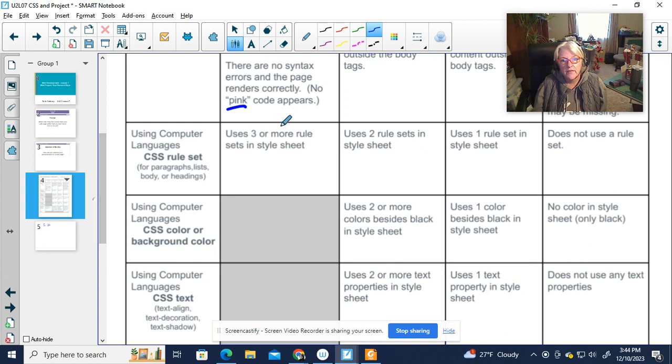Next criteria. You need to have 3 or more rule sets in your style sheet. That means maybe you'll have a rule for paragraphs. Maybe I'll have a rule for your H1 headings. Maybe I'll have a rule for your H3 headings, or maybe your UL list, or maybe you have a rule for the entire body because you want a background color. Okay. In order to get full points, you need 3 or more of those rules.